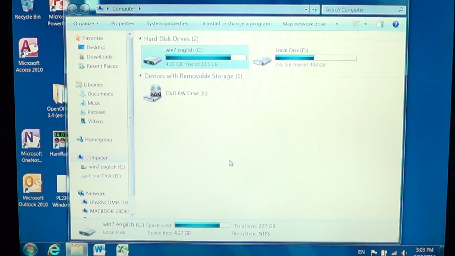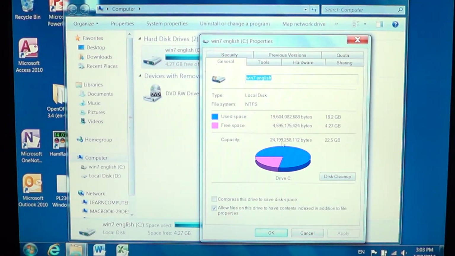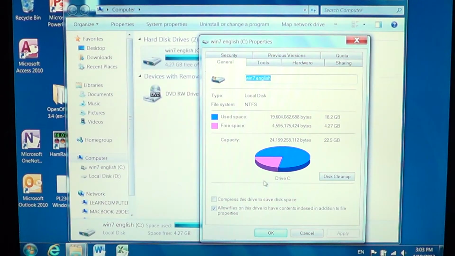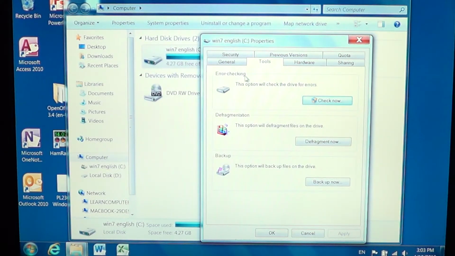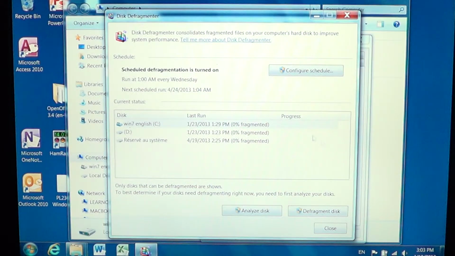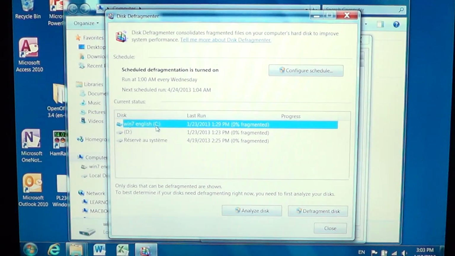Go into Properties. Here you'll see, for example, the used space and the free space available on your disk, and at the top you'll see there's a tab called Tools, and here you see Error Checking, Defragmentation, and Backup. So you'll click Defragment Now, and it's going to pop up the defrag program.